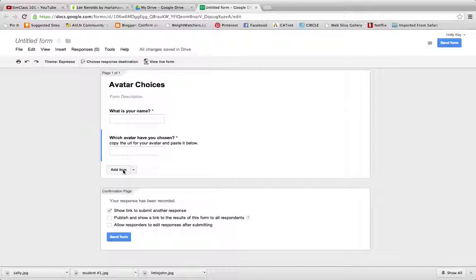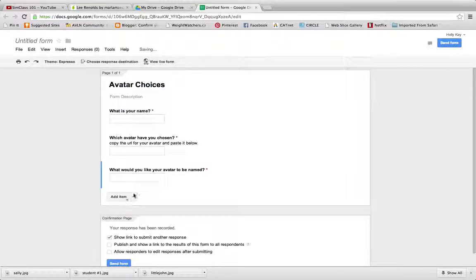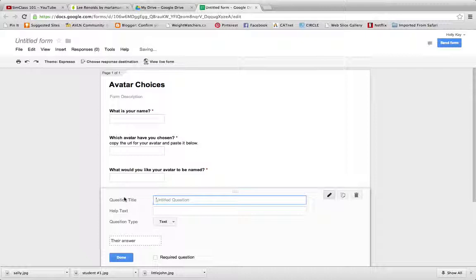And then we're going to add another question. What would you like your avatar to be named? Again, a text question, required answer. And the last question is, which 5 students in our class would you like to work with?